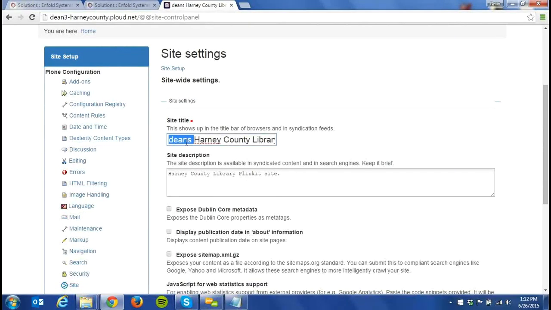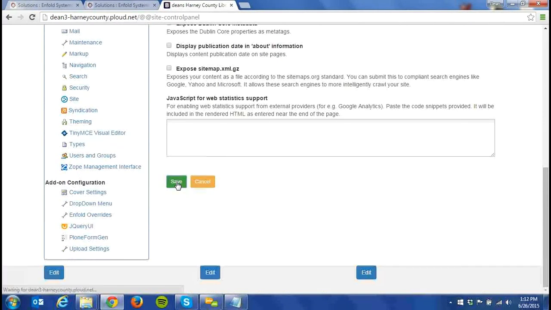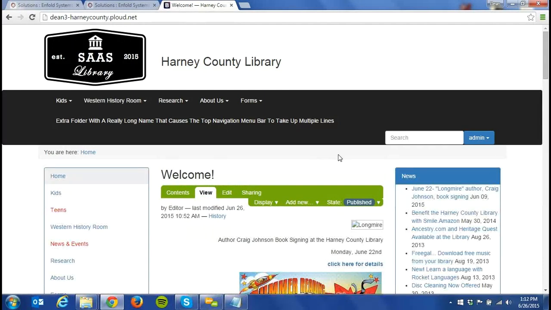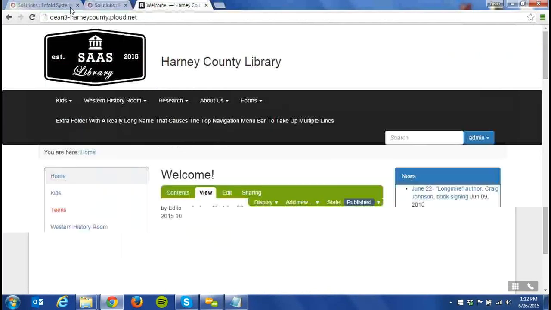I'm just going to shorten that, and then I'll click Save. And you can see that it's reflected immediately at the top of the page. And I can click on my site logo to bring me back to the home page for my site. So that one's pretty straightforward as well.